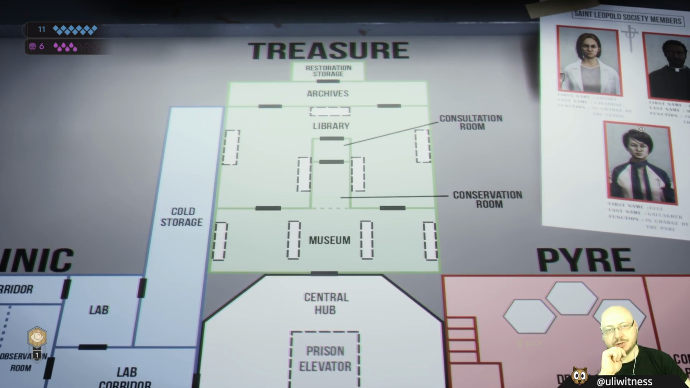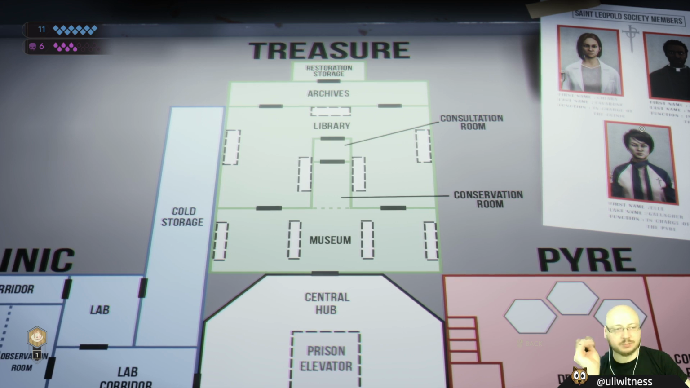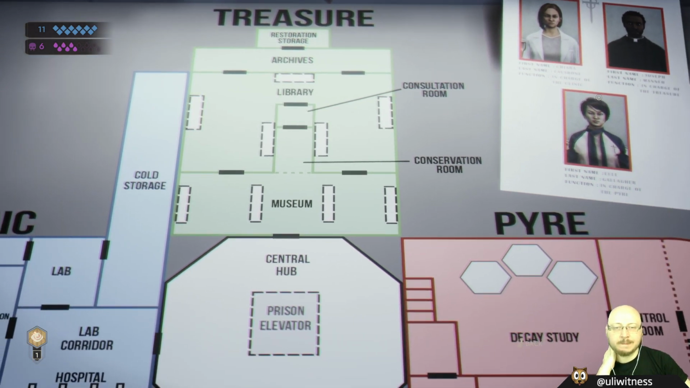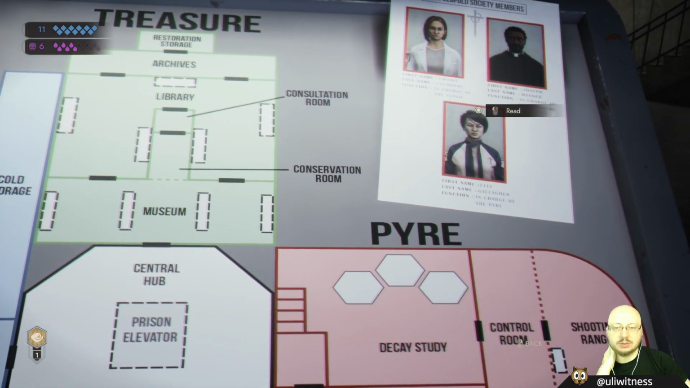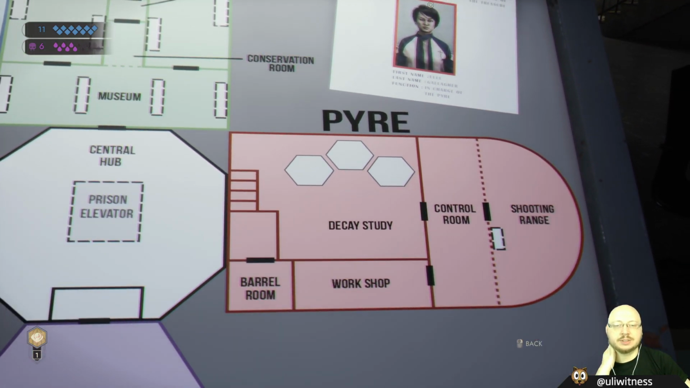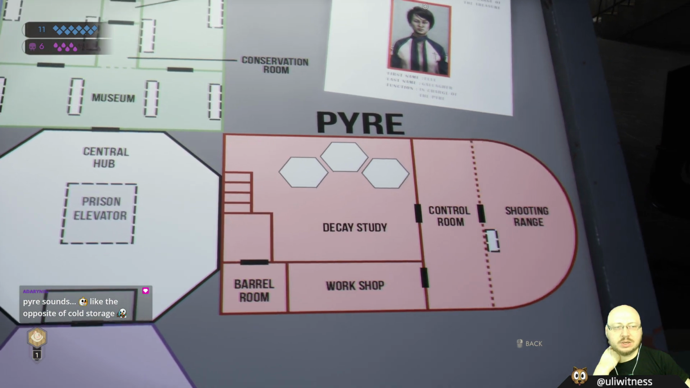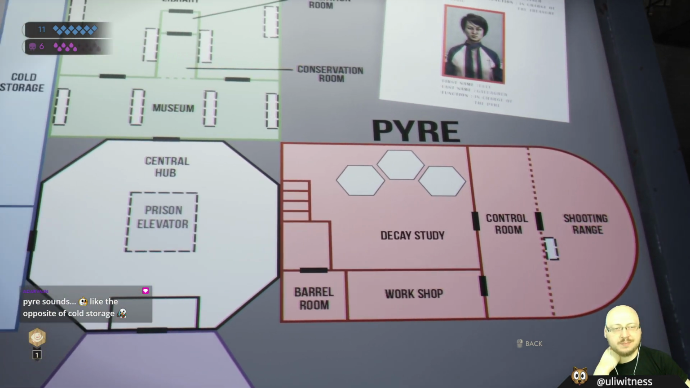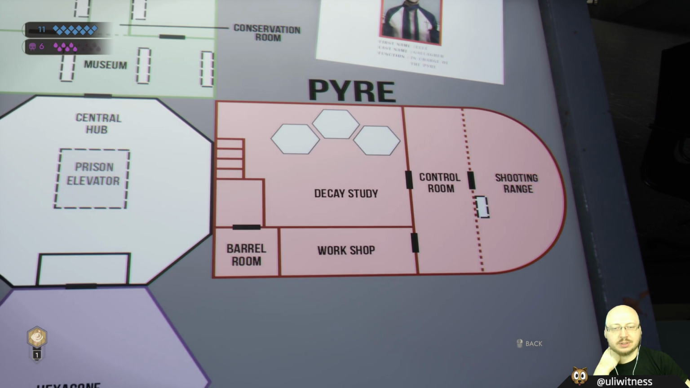Treasure, restoration storage, archives, library. So treasure is probably more knowledge. Starts with a museum, which is interesting. Consultation, conservation room, not sure what those are for. But the pyre seems like, quote unquote, the unethical experiments department. Sounds like the opposite of cold storage, yeah. It's also, interestingly, if you look at the shape, it's almost church-shaped.